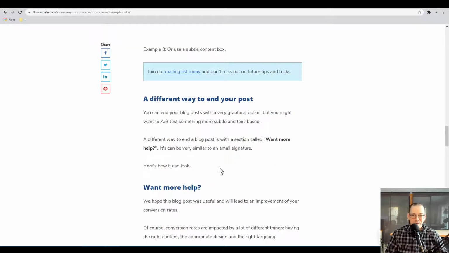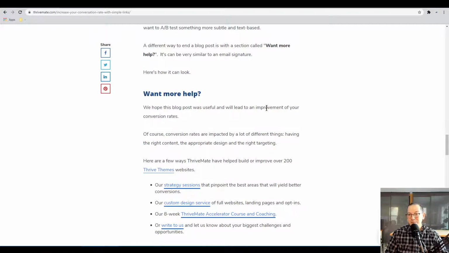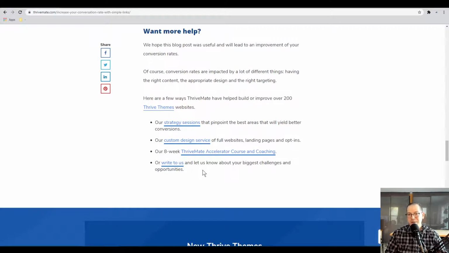And the last option here that I've mentioned is to have a section like this at the bottom of your post that can be automated with Thrive Leads again, but it's text-based, so there are no graphics in there. You can write something like: you want more help, we hope this blog post was useful and will lead to improvements in conversion rates, but of course there are many things that will affect the conversion rate, and here are some ways that, for example, I can help people in doing it, or it can be a list of resources. It could be to tell people to join our Facebook group or YouTube channel, and so on and so forth.